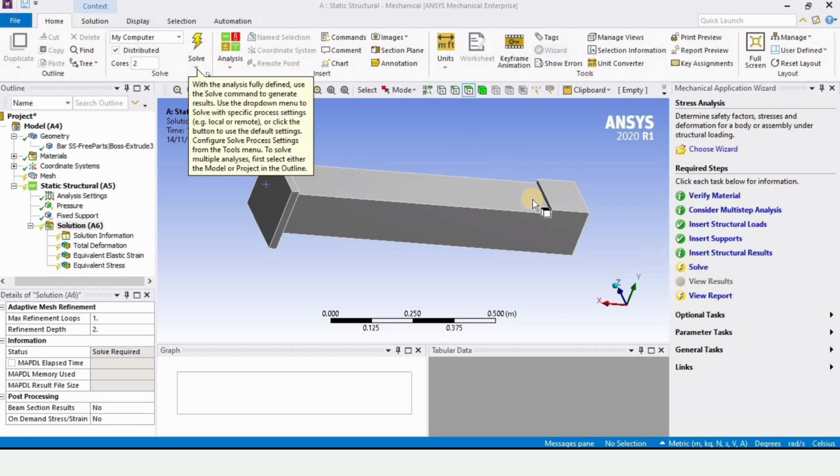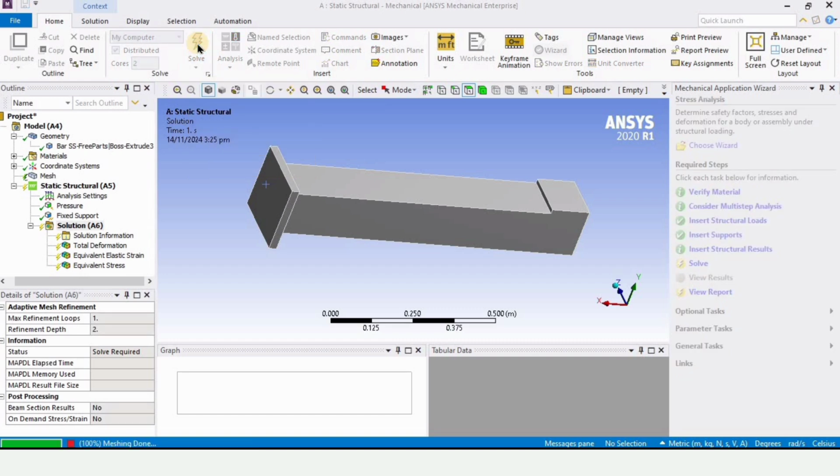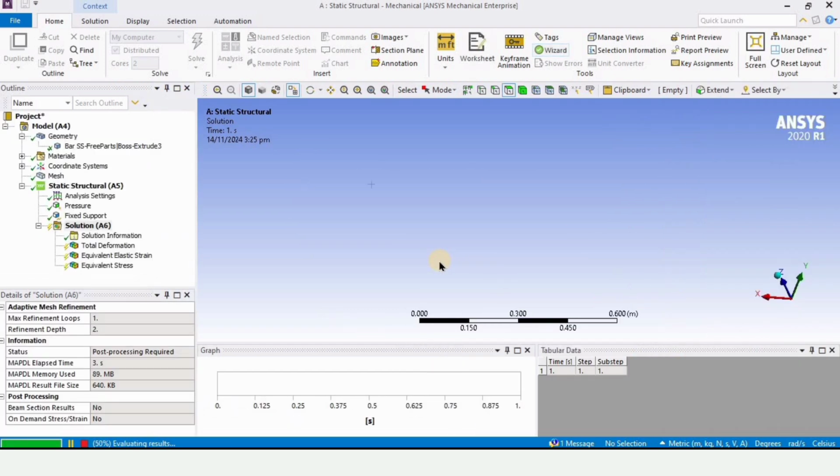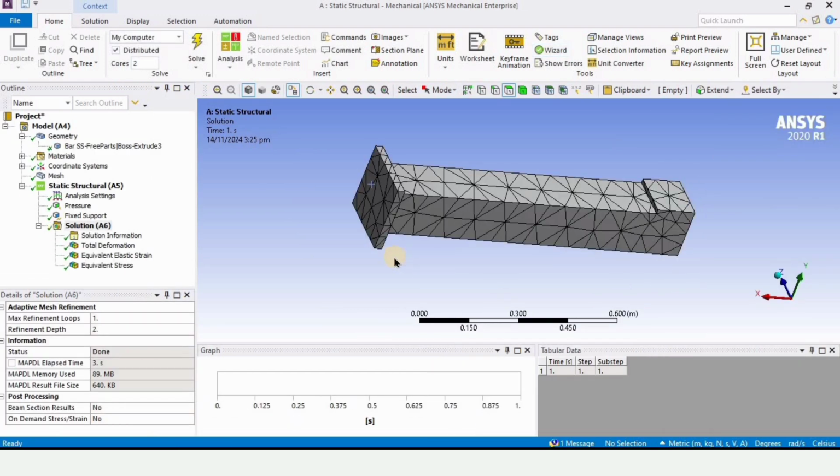So when I click on this solve, this pop-up will appear, and when I click here, it will automatically solve it. A mesh will be created automatically. I will explain the mesh in our upcoming videos. So this is a basic mesh that automatically gets created. So let's close this wizard, and now let me show you the results.